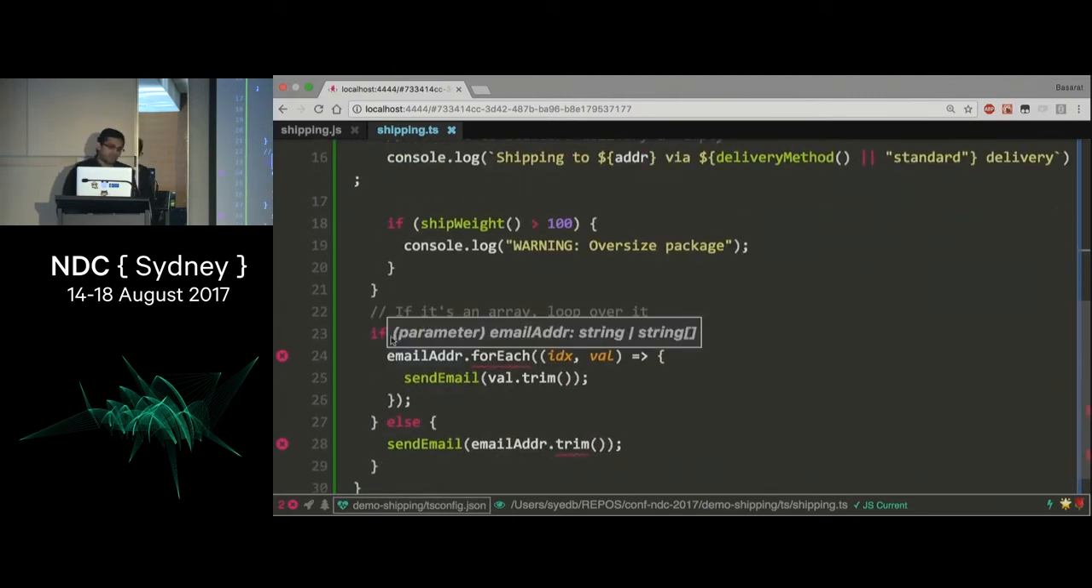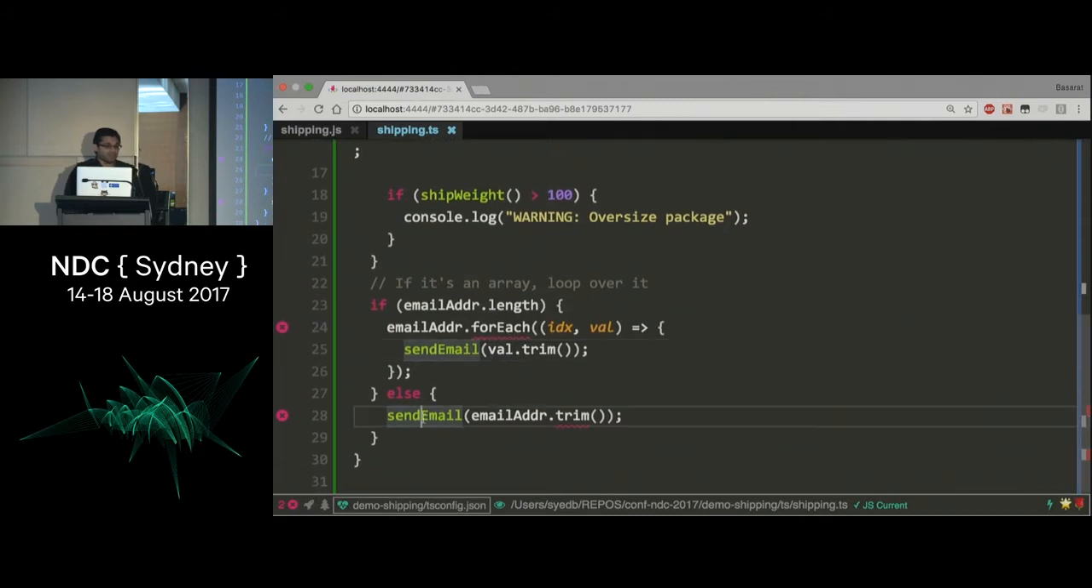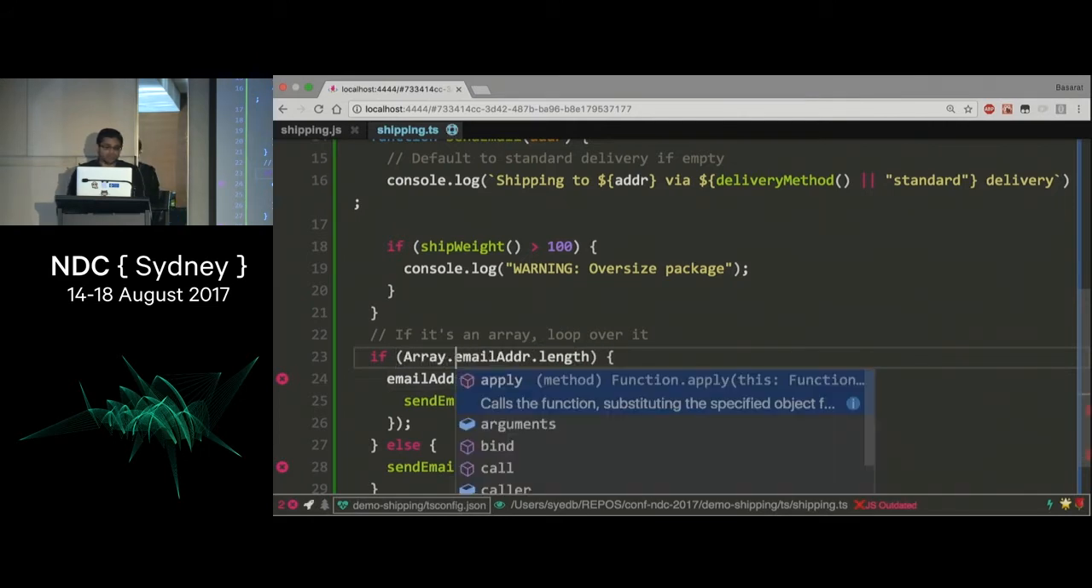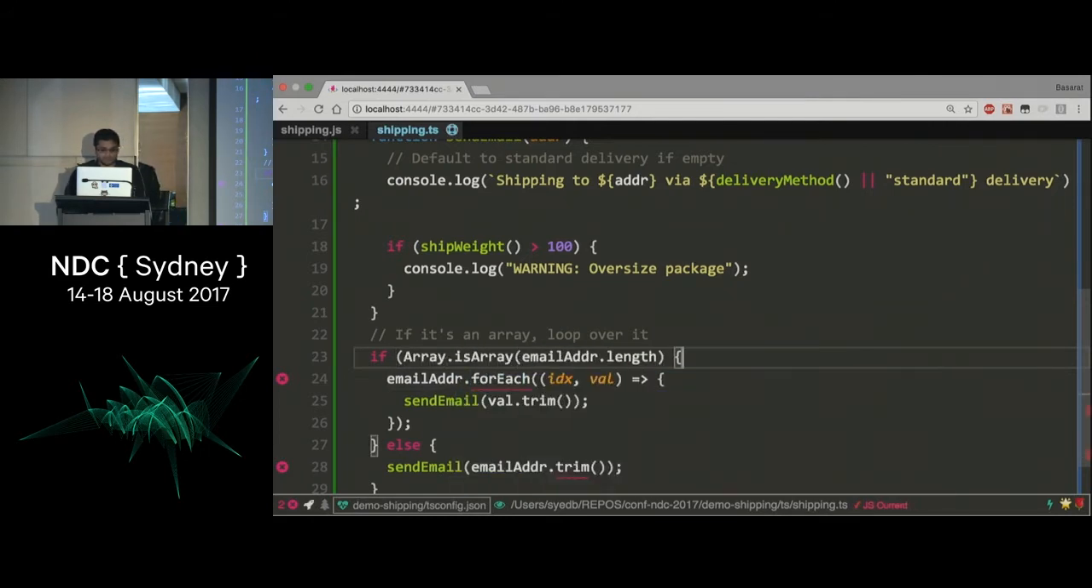The person who wrote this code was probably a beginner. They were like, if emailAddress.length. Basically what they were trying to do is, if it's an array, then send an email for each element in the array. Otherwise, just call it with the first value. And .length is something that exists on a string as well as an array. So this discriminator is actually not valid. The proper way to discriminate, one of the ways at least, is to use Array.isArray.